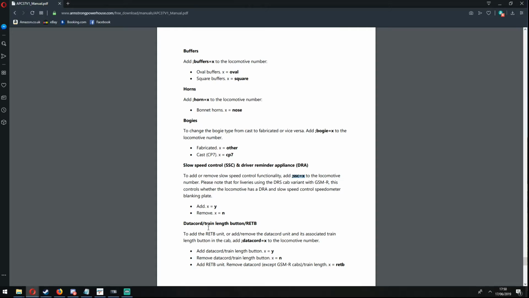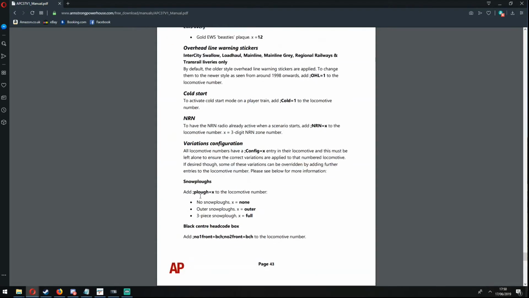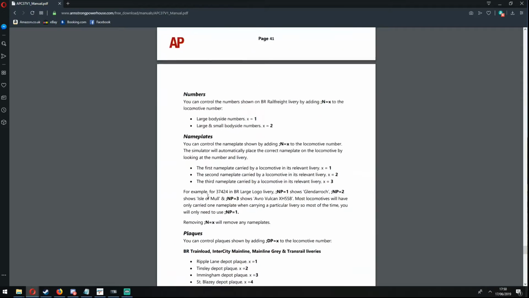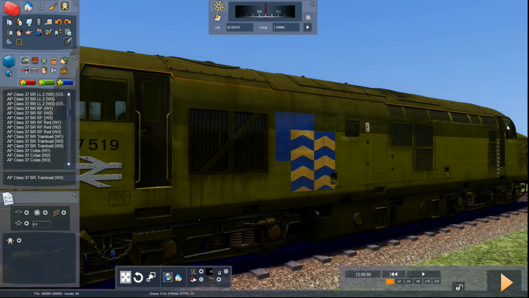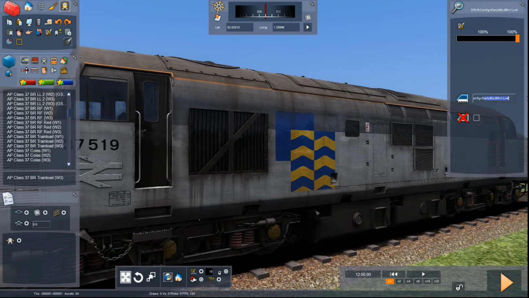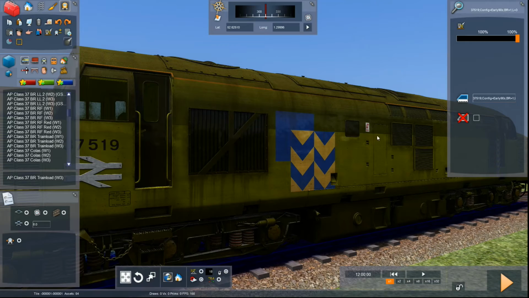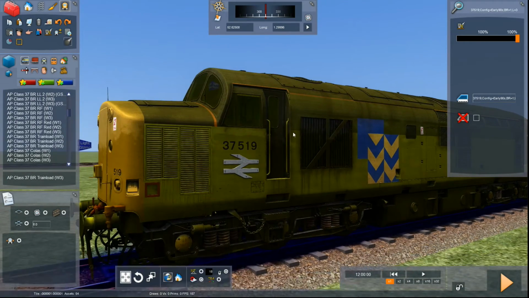So go into your manual, go up to logos. Again, copy and paste semicolon L equals X, and then we're looking at BR train load again: 1 for coal, 2 for construction, 3 for metals. So we want to put L equals 3 on the end of this. Just change that to a 3. There we go, it's got the arrows already.